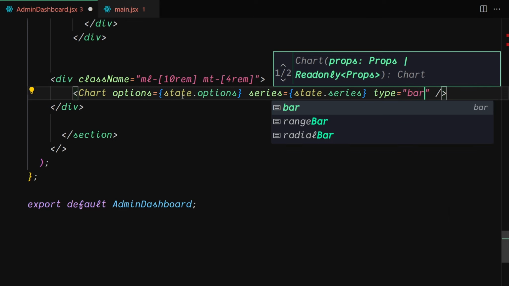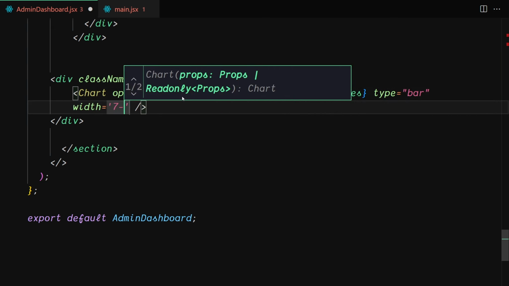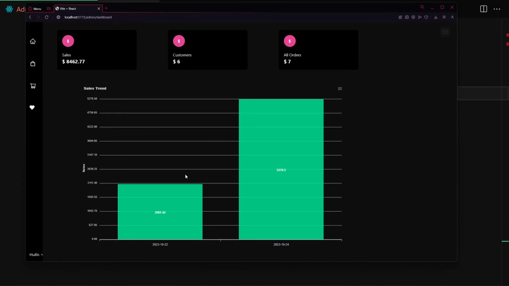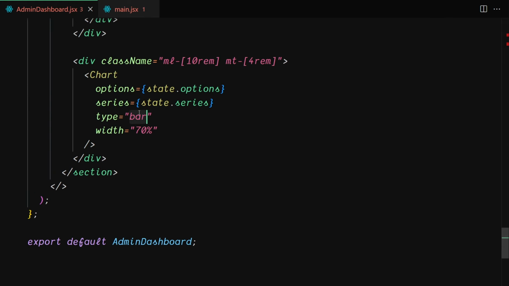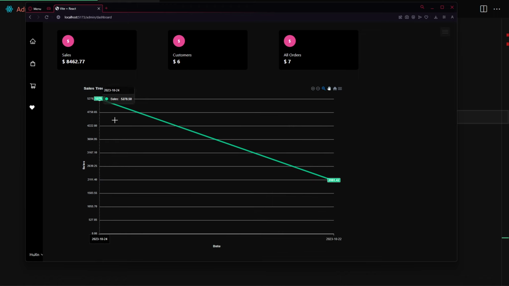So we are going to be providing the bar, and also let's just provide the width to it. So the width in this case we are going to be providing, 70% would be fine. Okay, so now let me just save that. So here you can see we are getting our chart like this. So you can totally change that to line chart, or whichever kind of chart you want. So let's just refresh that, and here you can see it will now give us this analytics right here.